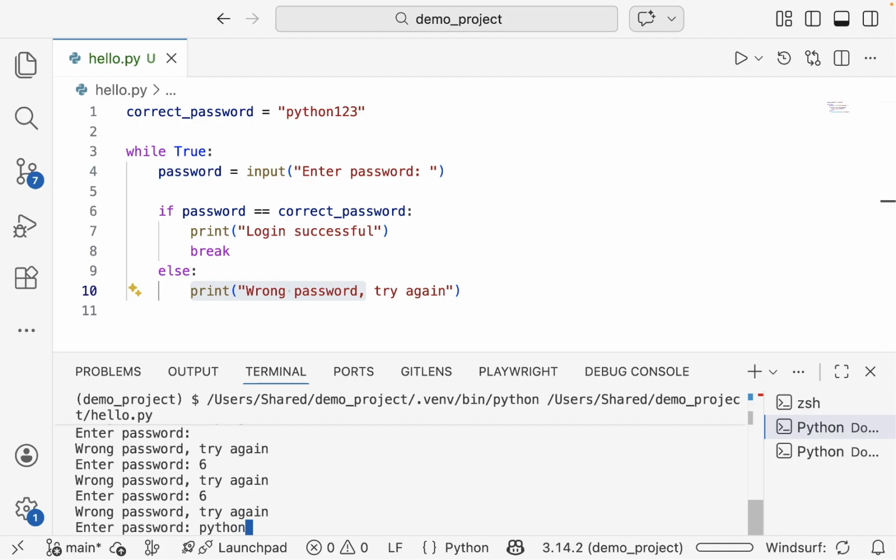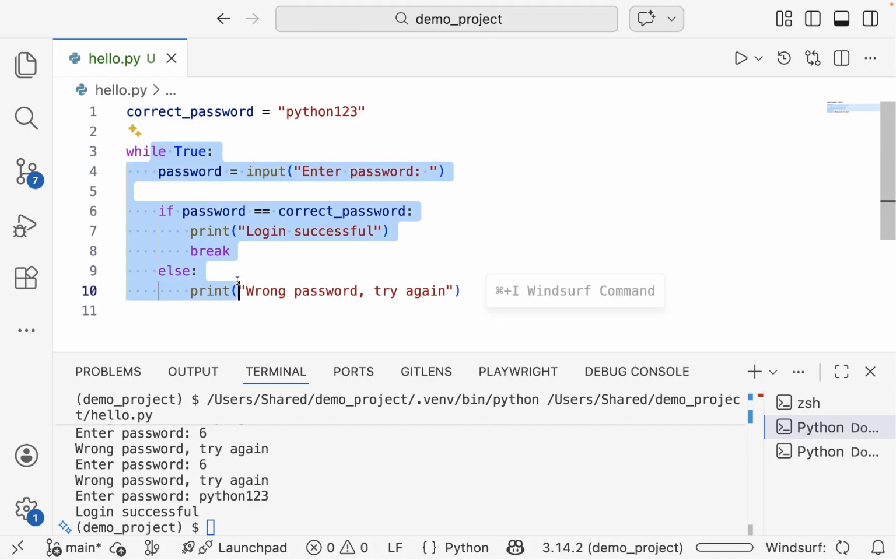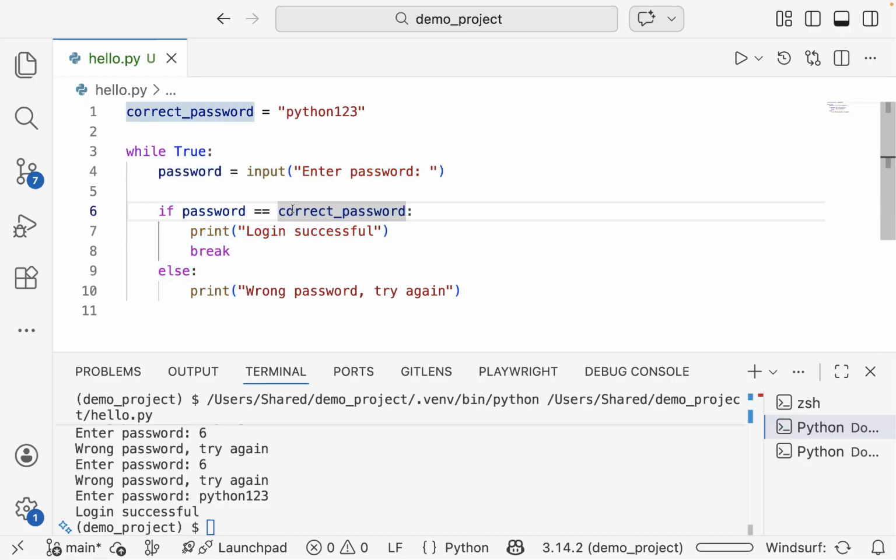And let's see, if I enter the correct password, it's saying login successful, and there you go, the break statement is executed, and it's no longer going to continue the while loop, even though we have a while True, which is a forever while that's going to keep running. And always ask yourself when this loop will stop. That simple question helps you avoid mistakes.